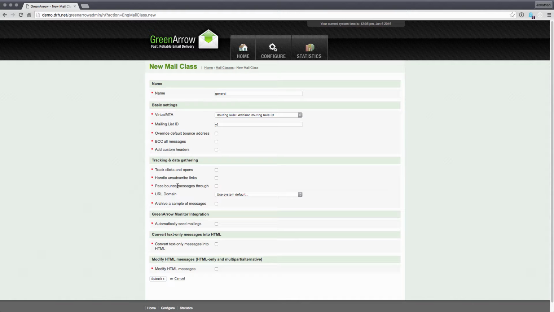If you'd like a copy of that failure message to go back to the original return path address that was removed, you can enable the pass bounce messages through, and GreenArrow will still process a copy of the bounce locally, so it still shows up in GreenArrow stats, but it will also send a copy of that original bounce message back to that original return path address. This is a relatively specialized configuration, so if you're not sure what this does, it's best to leave it unchecked.